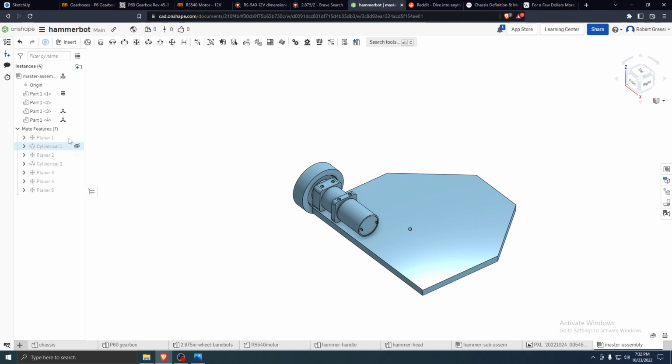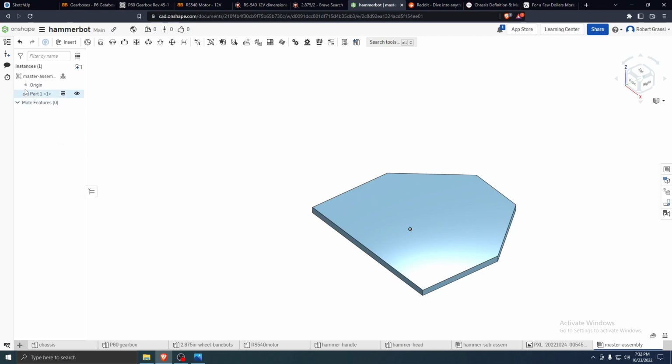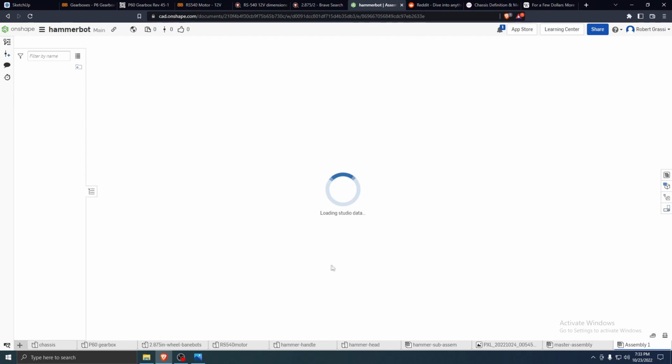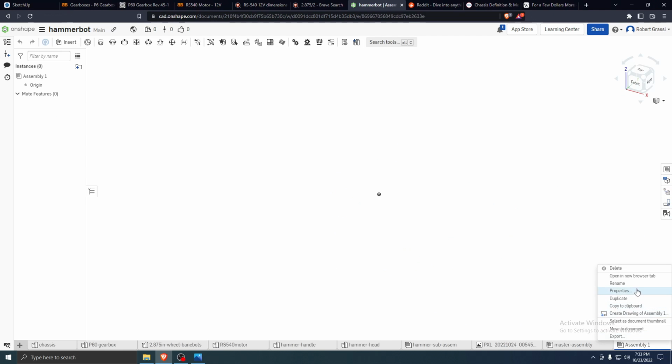So let's go ahead and we're going to delete this part, delete this part, delete this part. Okay. See how all the mates also went away? Once you delete the things that things are mated to, that's what causes them to disappear. So let's go over to create assembly, and we're going to name this one drive, gearbox, wheel, motor, sub-assem.